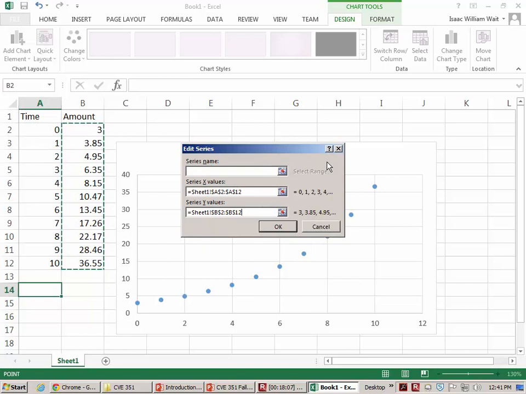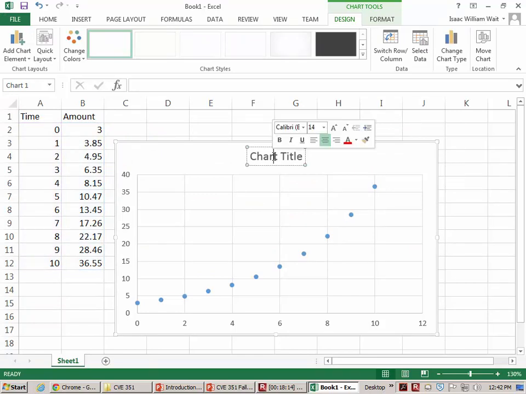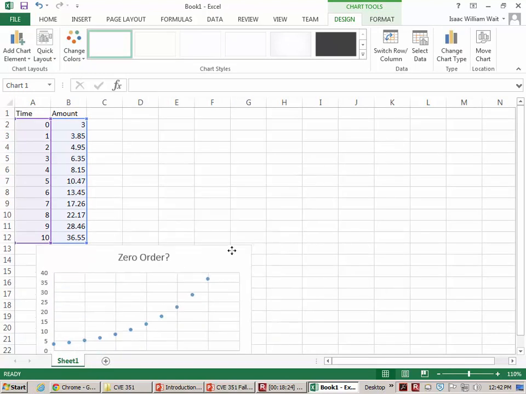If it's zero order kinetics, what should it look like? It should be linear, right. So I'm going to say zero order, and I'm going to have a question mark here, like I'm checking to see, is it zero order? It doesn't look like it's zero order kinetics.